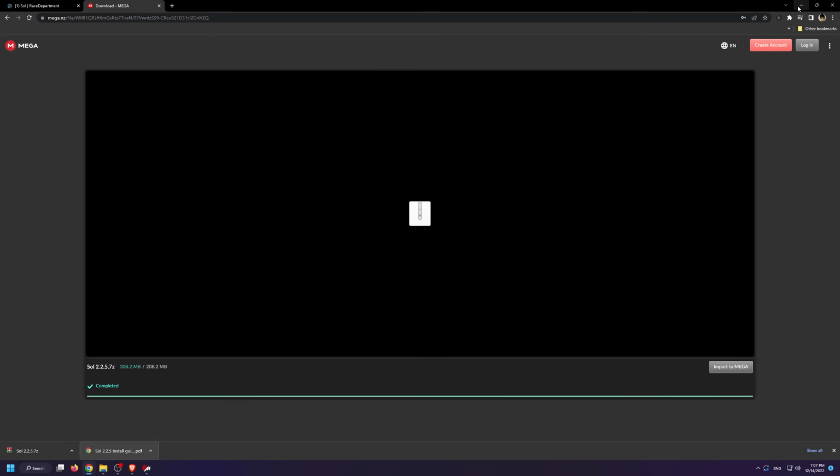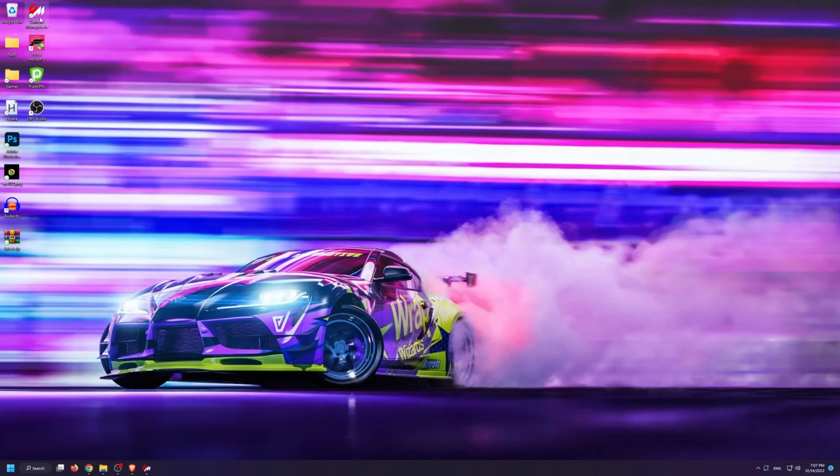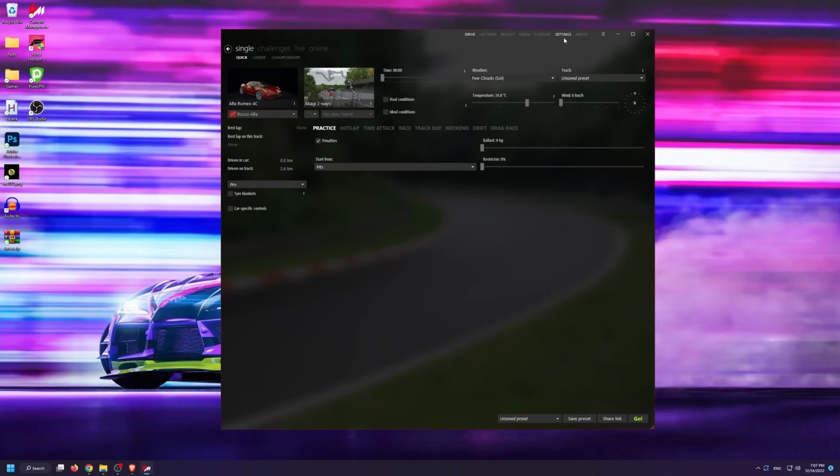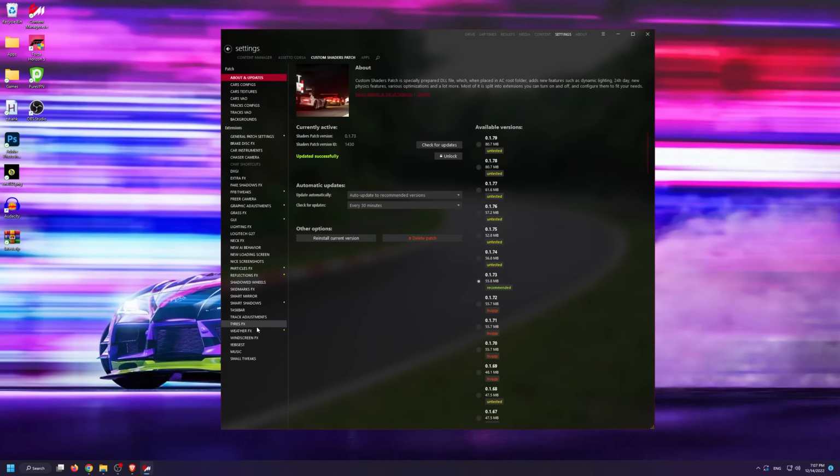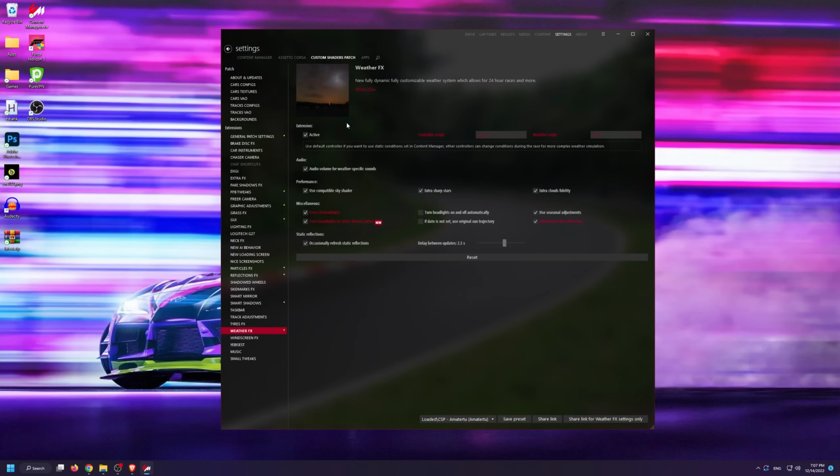Next up, let's go back to Content Manager. Go to Settings, scroll down, find Weather FX, and make sure that it is active or enabled. From Controller Script, make sure you have Soul 2.2 selected. And from the Weather script, also select Soul. As you can see, I also have Pure installed. Pure is a slightly more advanced weather script, but it isn't free. I'll show you what Pure does at the end of this video and how you can install it. For now, simply leave Soul as your weather script.